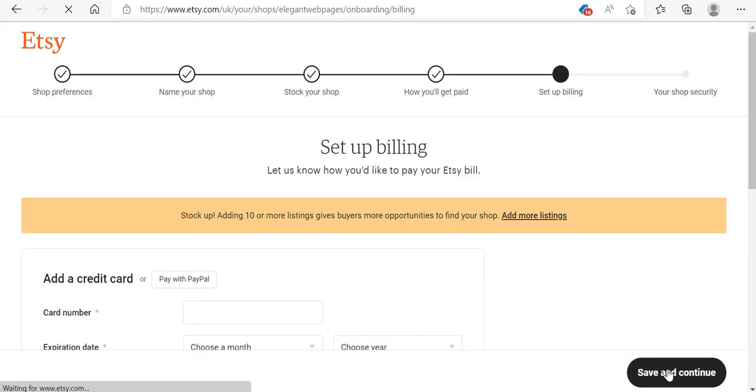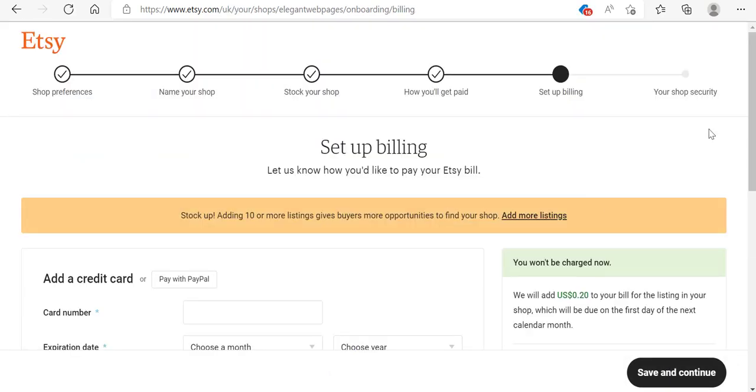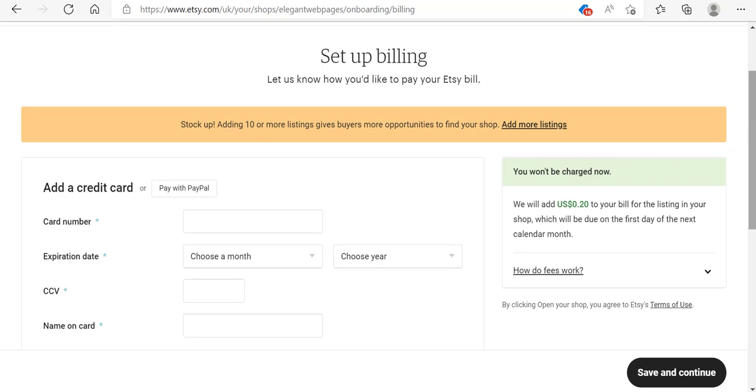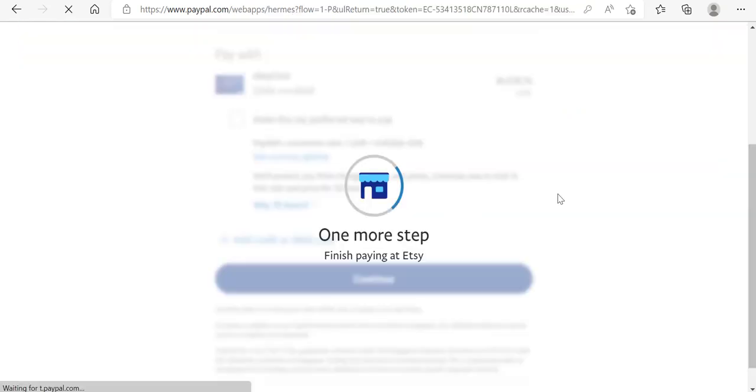Here, set up billing. You can set up your billing, or else you can add your credit card, or else you can pay with PayPal. I am adding pay with PayPal. Okay, now all the payment methods are set, and click continue.